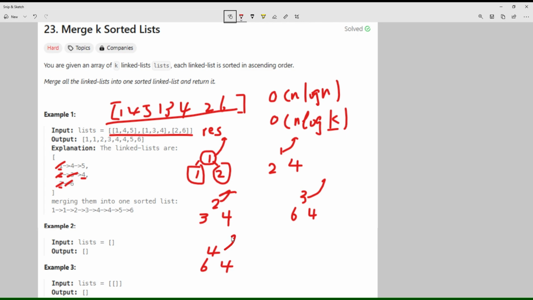Then we'll pop this out. We can either pop this 4 or this 4. This time, we will pop this one. Then we have the 4, 6, and 5. And we'll pop this 4. Since the next node is empty, basically we append no element into the heap further. So in this heap, we just have these 2 elements.